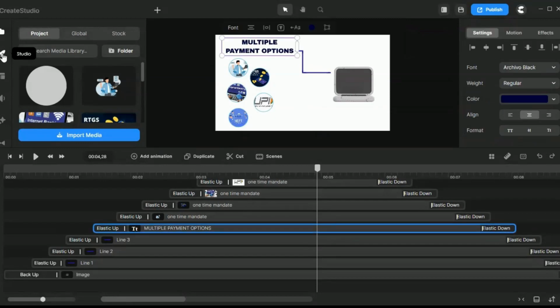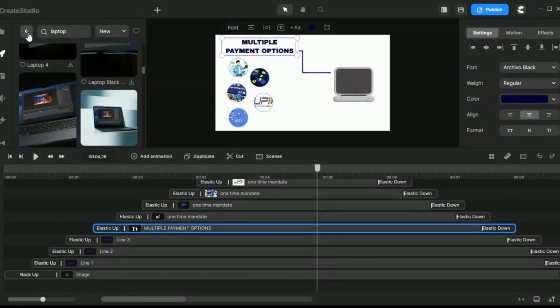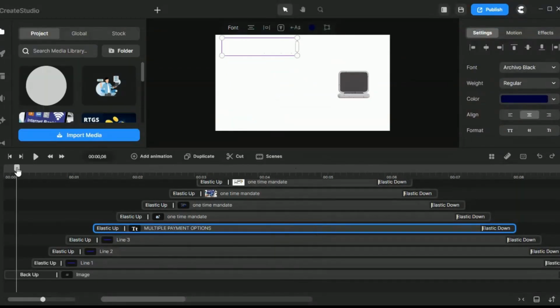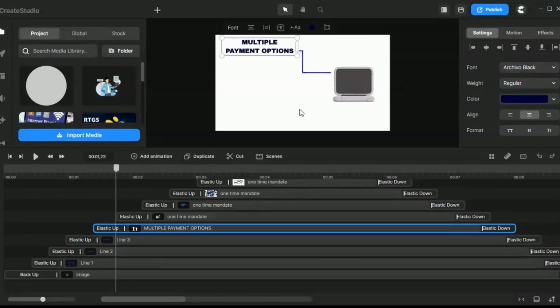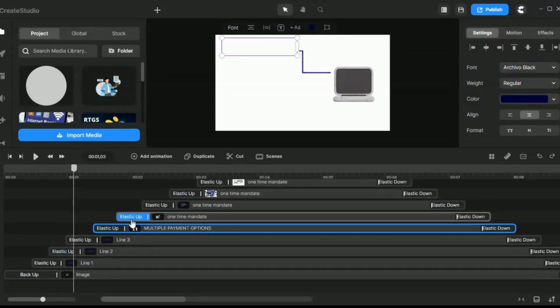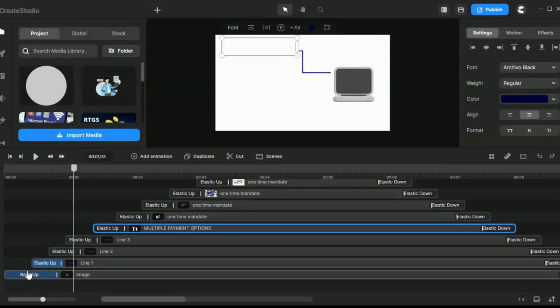And as for text, you can simply go to Studio and drag this text option right here, and you can change all of the properties on the right side. The way this video pans out is from the right side over to the left side. Here we have all of the animation that gradually progresses up and then naturally gradually progresses down. We have used three animations in total: back up, elastic up, and elastic down.